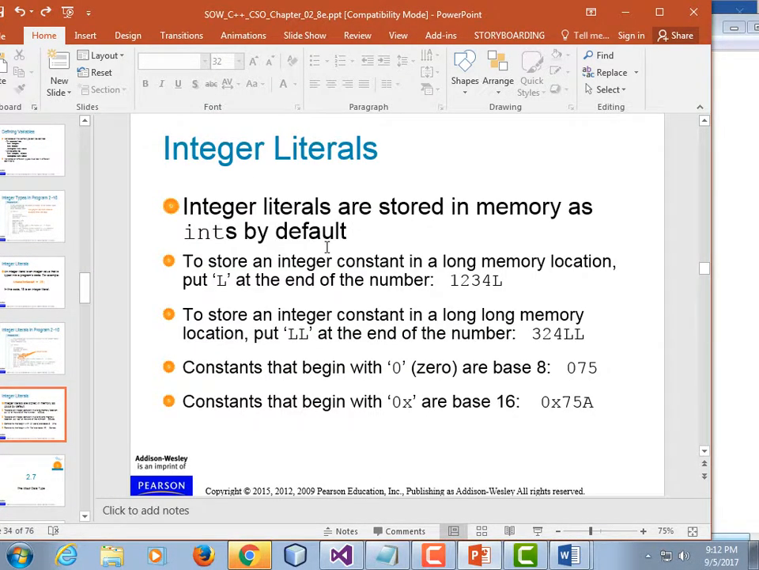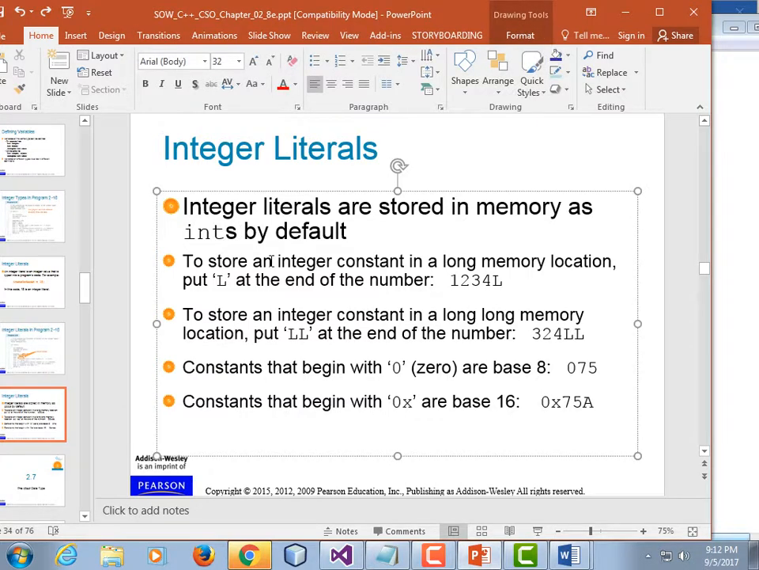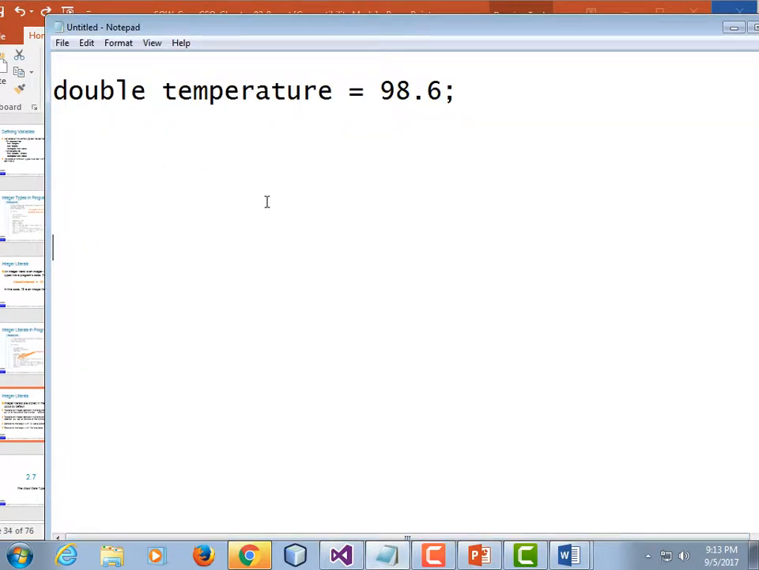So numbers are stored in memory as integers by default. If you need to make a number bigger than 2 billion in your compiler, then stick L after it. It looks silly, but in my code, if I needed to make a really large number, like long int US debt, you know, is equal to whatever it is, 9 or 12 trillion or whatever.